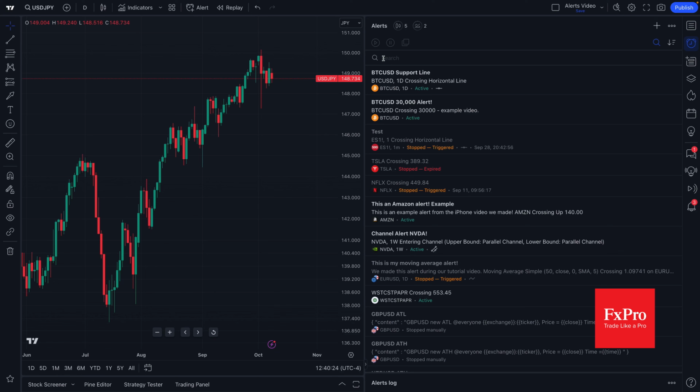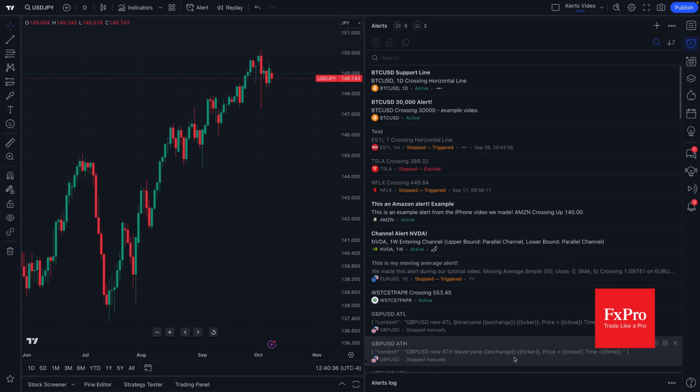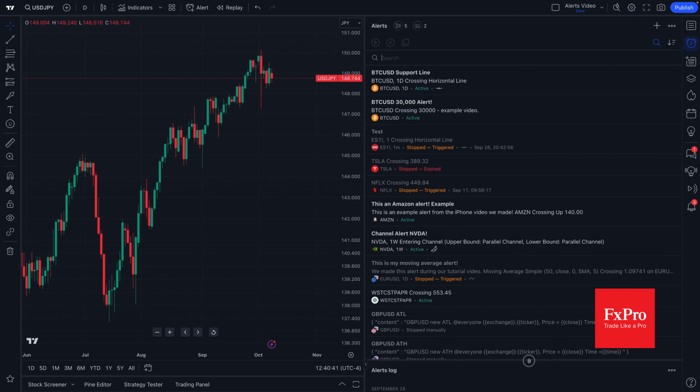What's also particularly helpful is you can search. So for example, if we typed in USD JPY, well, we can see all of the alerts now that we've ever created with the term USD JPY. And there are some other features you're going to want to pay attention to, like the alerts log here. And of course, you can even see how many alerts you've created, whether it's a price alert or a technical alert.